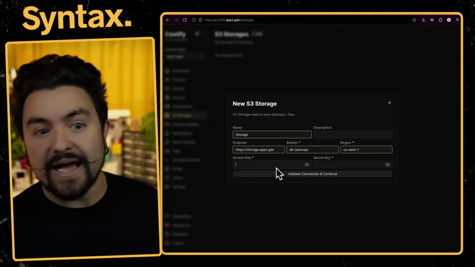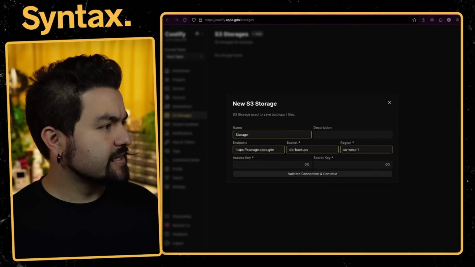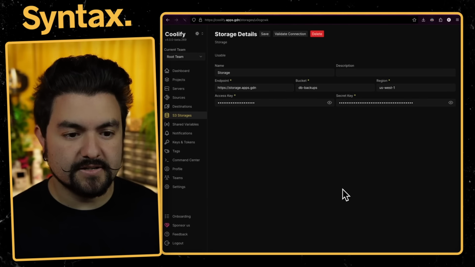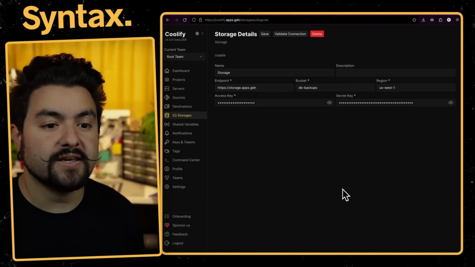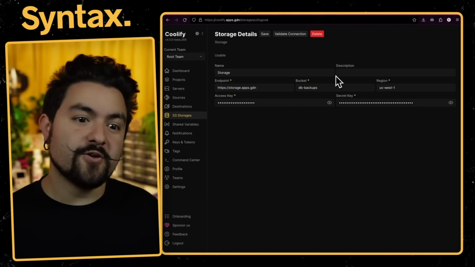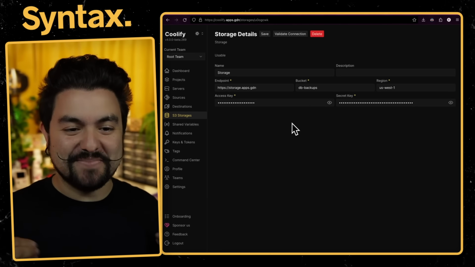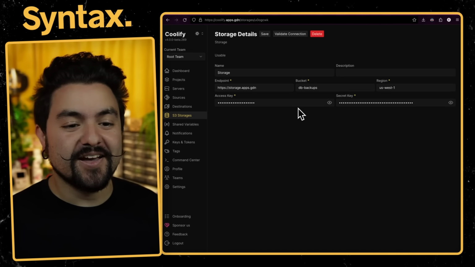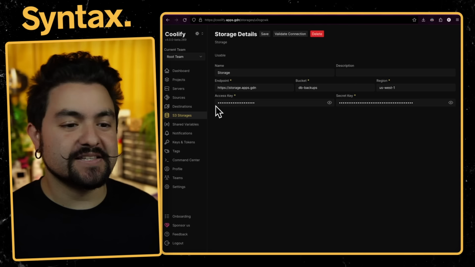And then add your access key and secret. So I'm going to copy these values in. We're going to validate the connection. And if it was a valid connection, it'll add it. So now we're ready to go with this S3 connection. So anytime a backup happens, it'll also be uploaded over the network to this storage endpoint.